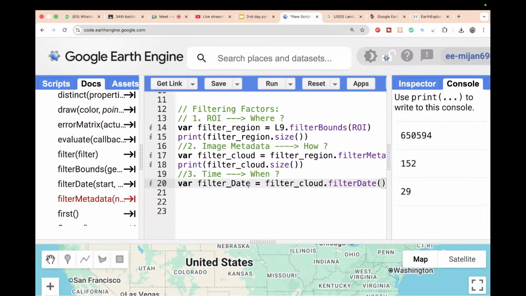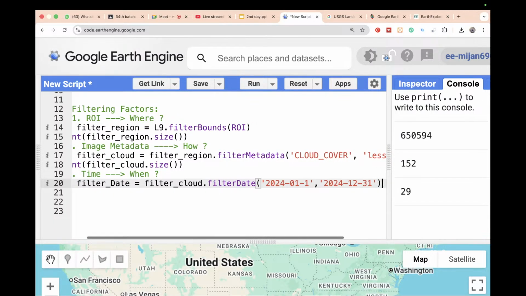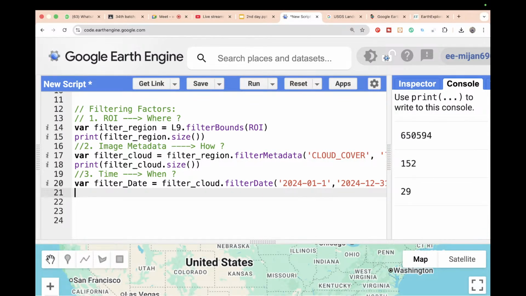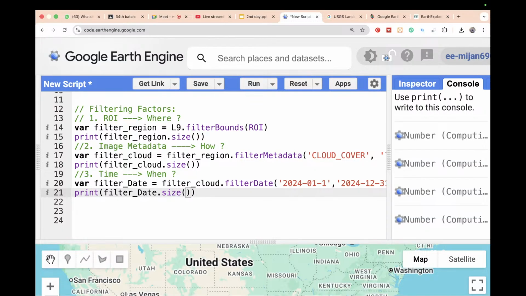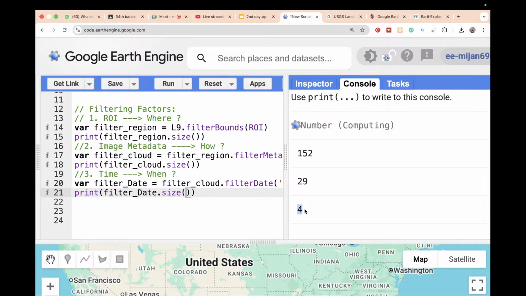Now define the start and end time period. I put here, suppose, the year 2024, 1st January to December 31. I take the 1 year. Now let's check how many images are available in this 1 year. Just print, call the filter date, apply the size function to count how many images are available, and run the code. So we find only 4 images are available in my study area.